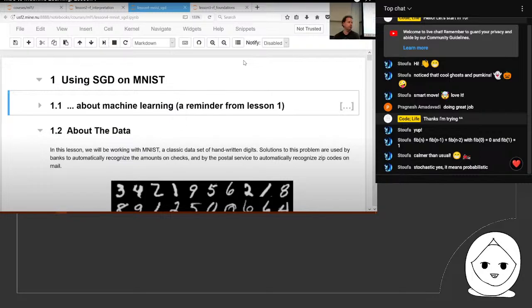Stochastic means probabilistic. Why are there two words for that?